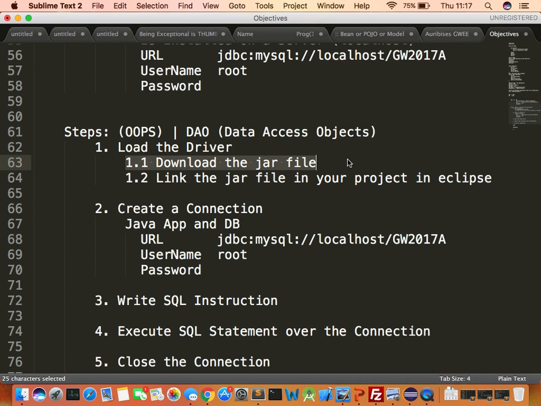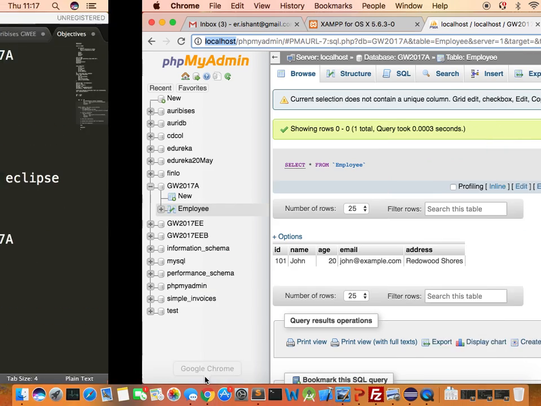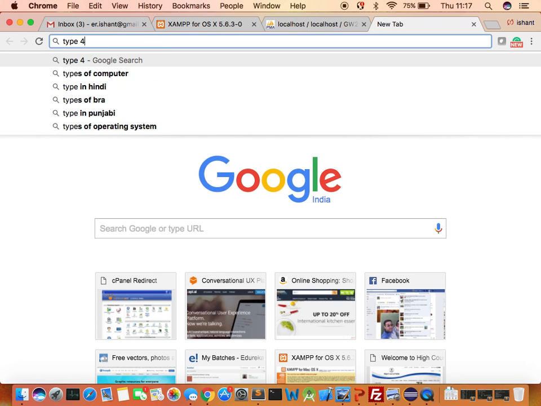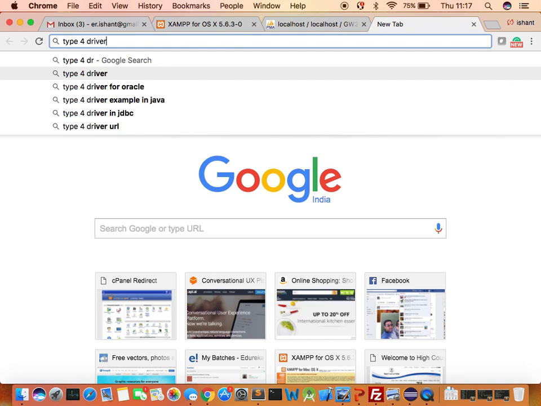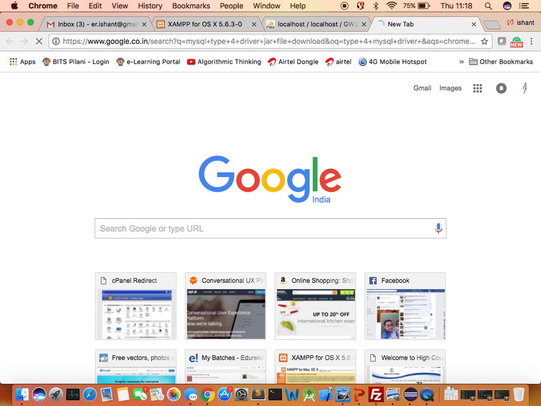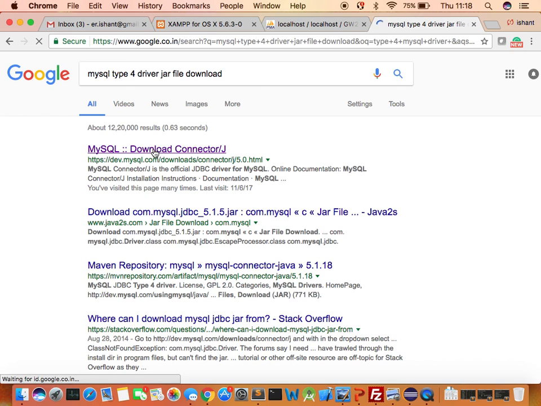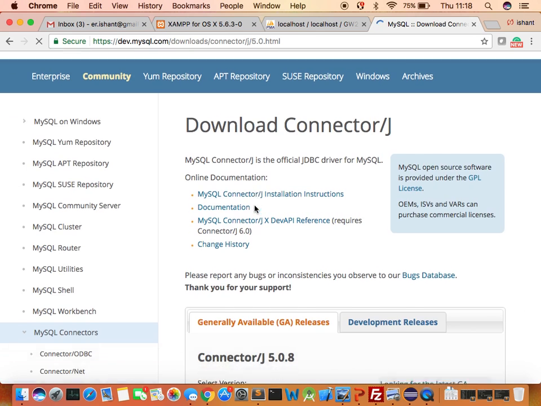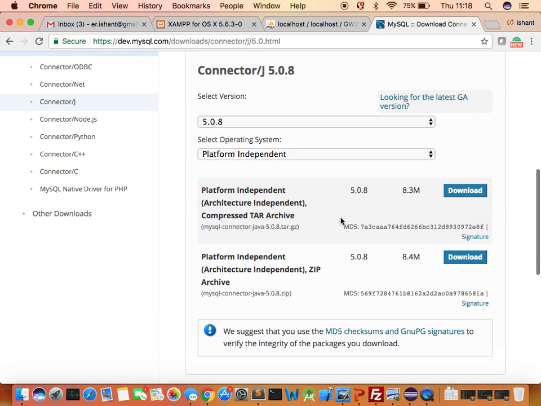So first of all, you need to download the jar file. How will you download the jar file? If you are going to use MySQL, you just type driver MySQL jar file download. Google will automatically assist you. You should be lazy. So this goes like your link from where you can download the jar file. The first link over here itself is how you can download. The jar file over here is known as Connector/J. So here you can download the jar file, right?